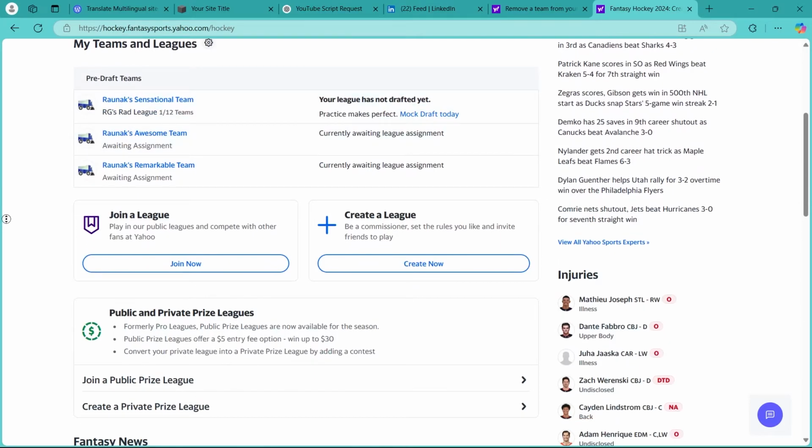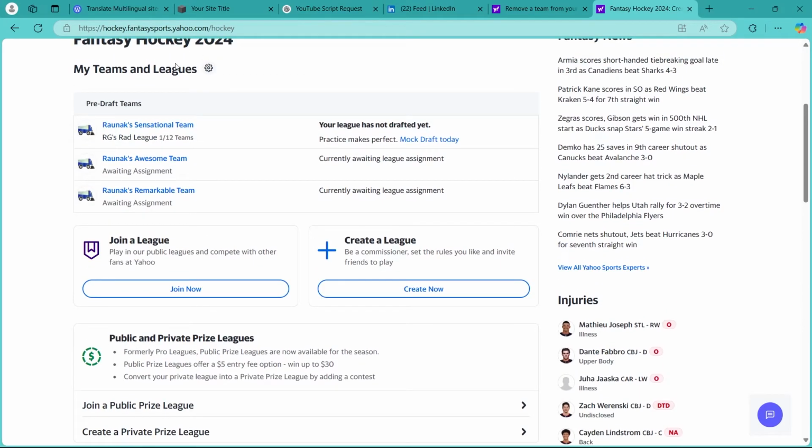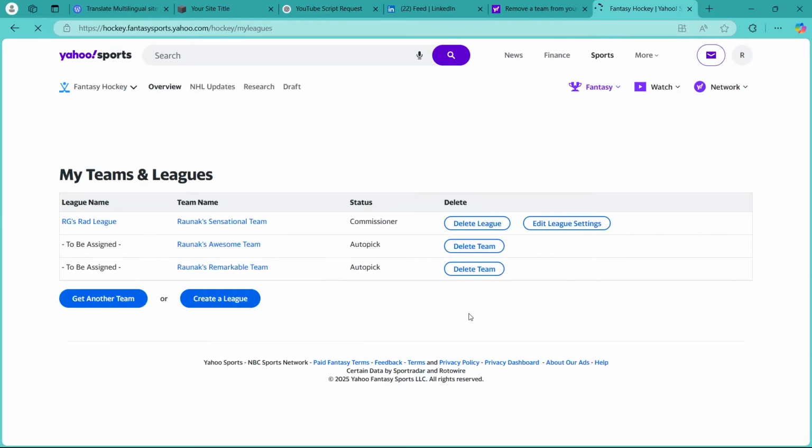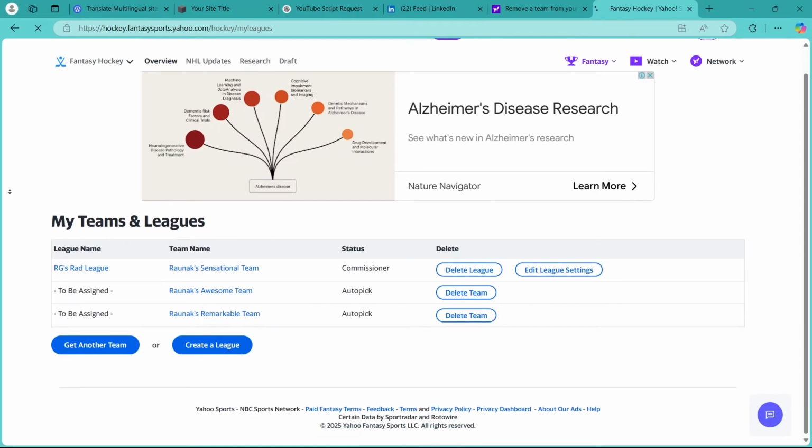You'll be able to see your teams and leagues that you have. Now, click on this small settings icon that is just right after My Teams and Leagues. When you click on this settings icon, it will show up this page. Here, you'll have to just scroll down and you can see that you have the option to delete teams and leagues. Now, if I want to remove any of the teams, I will click on the delete team button.